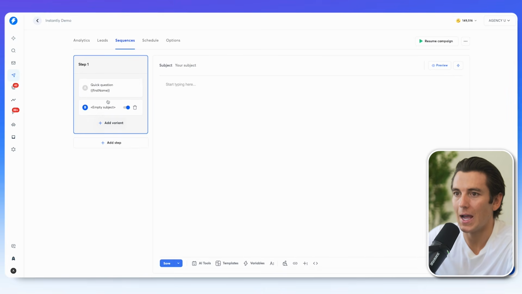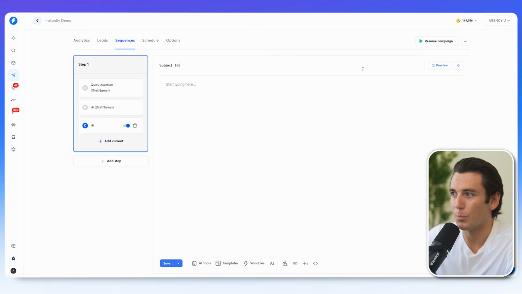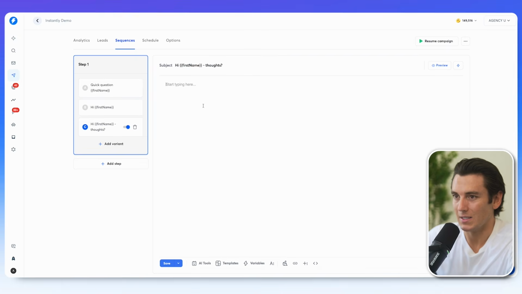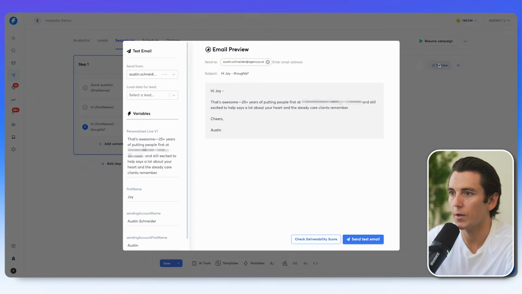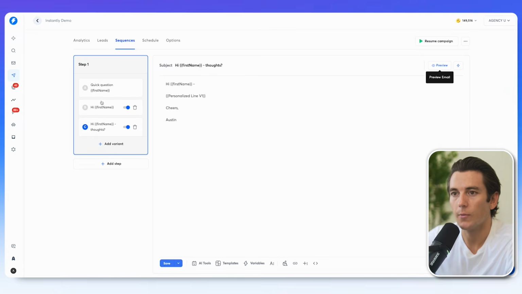What we can do is click add variant. We could use the same email, and then let's say we want to test out the subject lines. I want to test out "quick question first name" and "hi first name." I also want to test out, is the personalized line better? Is the full email better? Is Instantly's AI better? Let's just try this. Then we can add in the variables, personalized line, and click save. Basically, it's going to rotate between 3 of them, and in our analytics, we'll be able to see which is a clear winner and which is not. That's pretty cool from a step 1 perspective.